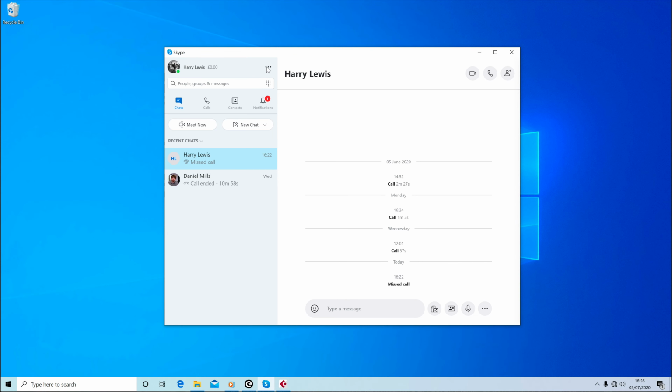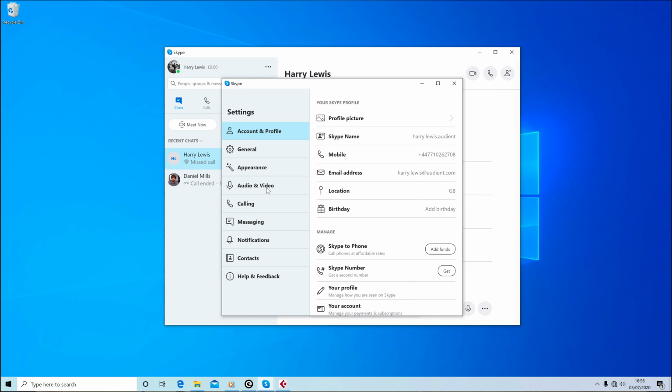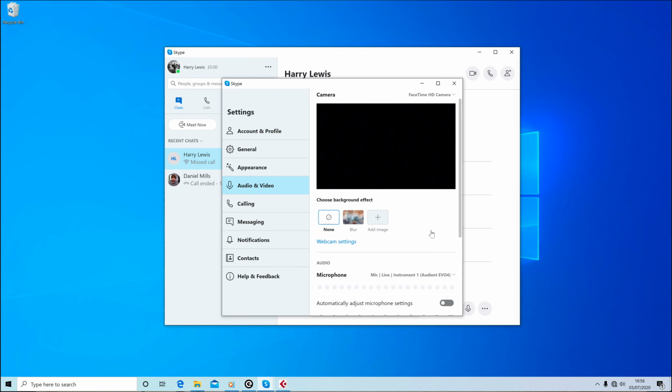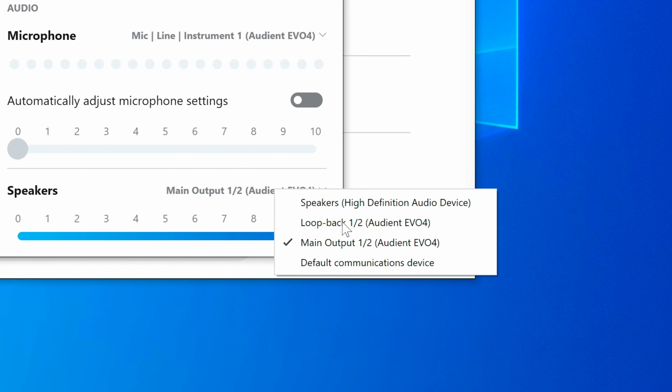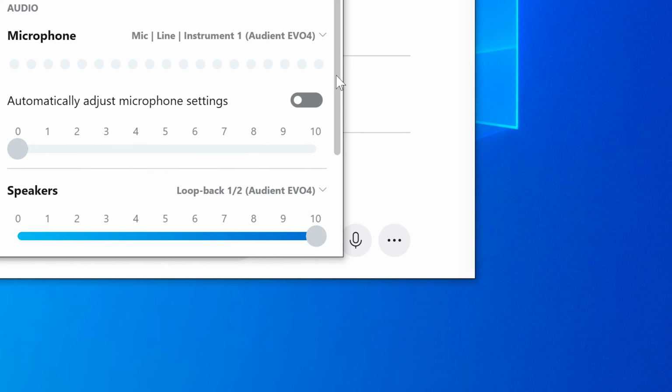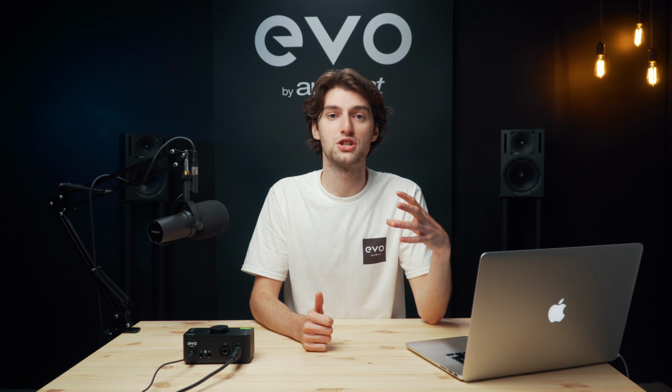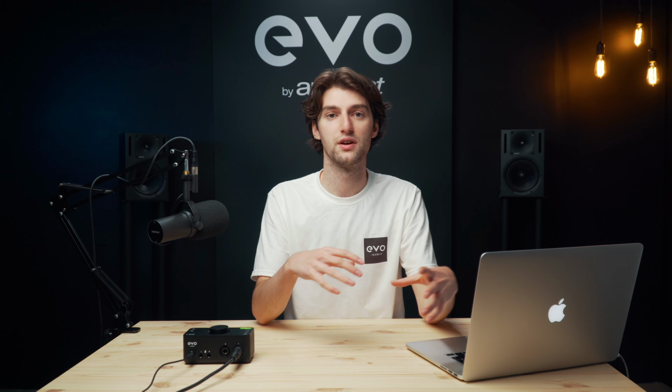So in this particular example, if you go into the audio settings of Skype, you can actually select the Loopback 1 and 2 outputs as the audio output. So this sends any of Skype's audio straight to the Loopback outputs. But not all applications are going to give you this option, so the other thing to do would be to change your computer's default output to the Loopback outputs. So we'll go through how to do that now.